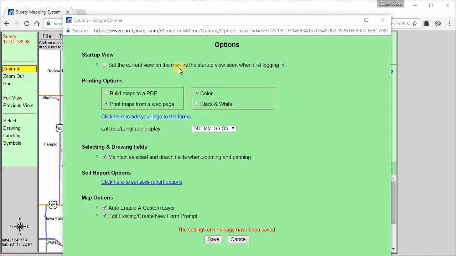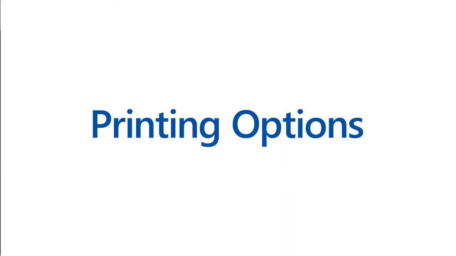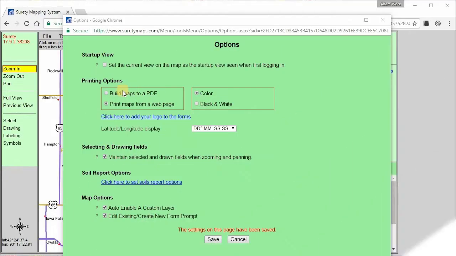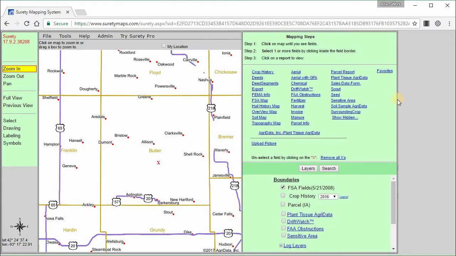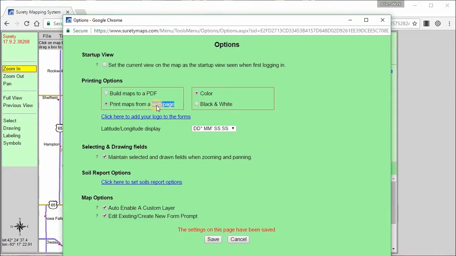The next section is the printing options. The first two options within this section change how a non-savable map or form is generated. The list of non-savable maps and forms includes crop history, FSA map, hail history, overview, soil, and topography maps. The rest are considered savable and are not affected by this setting. Take a look at the web page view.